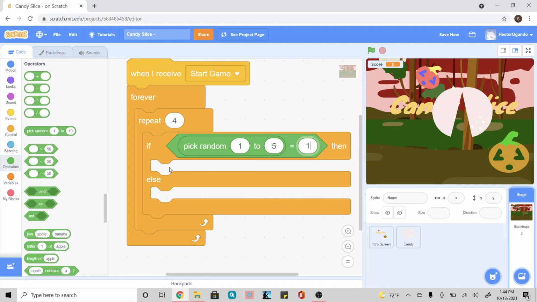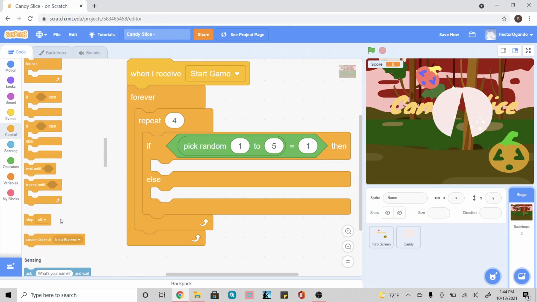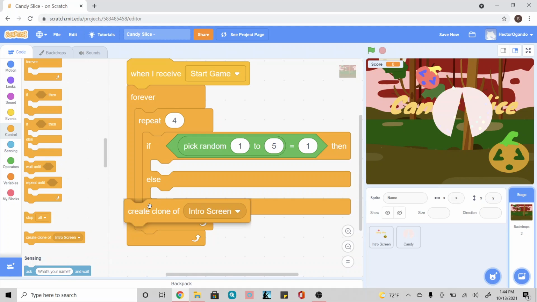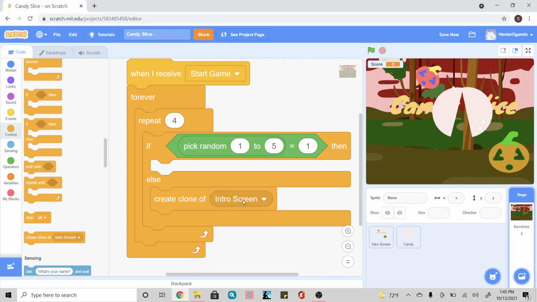This is going to come up later on for our next week, and you'll see exactly what we're going to put in here. So this is just a safety net to kind of have the code already there for us. So all we have to do is plug something in. On the else, however, we're going to go into control. We're going to create clone of, and then we're going to change this to candy, or to whatever the object that you created is called.